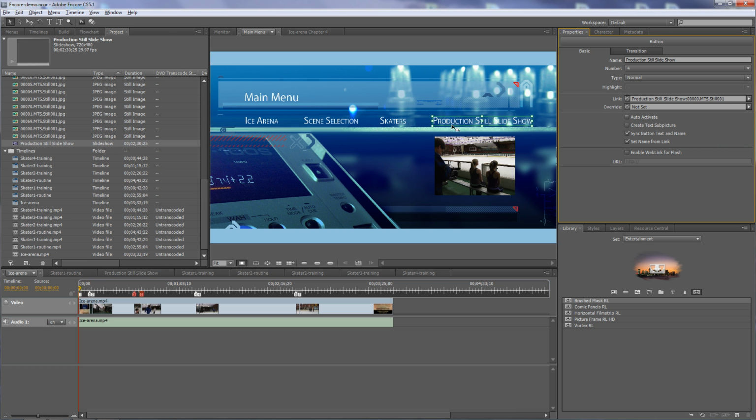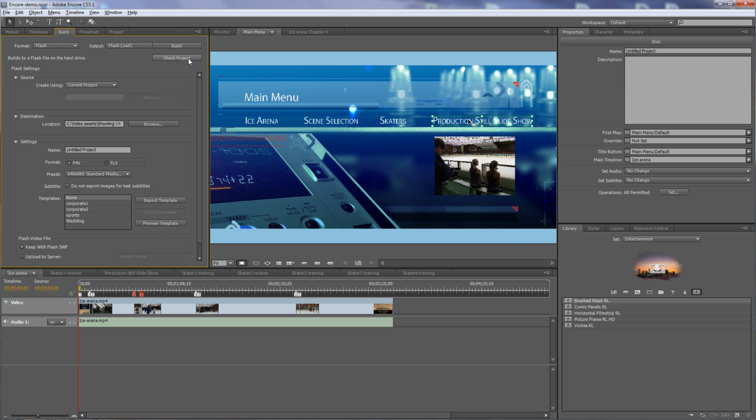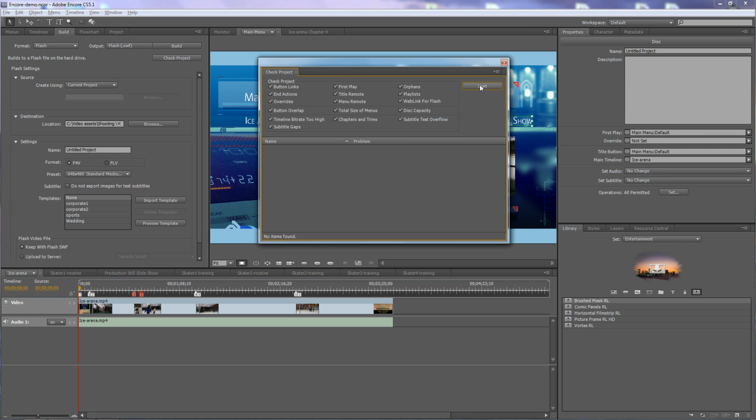We need to make sure that that slideshow has an end action, which it does. And so now, we forgot an entire button. We orphaned the timeline. What a horrible thing. But now we've saved that orphan, I think. So let's go back to the build, click on check project, click on start, and no items found. I love when that happens.